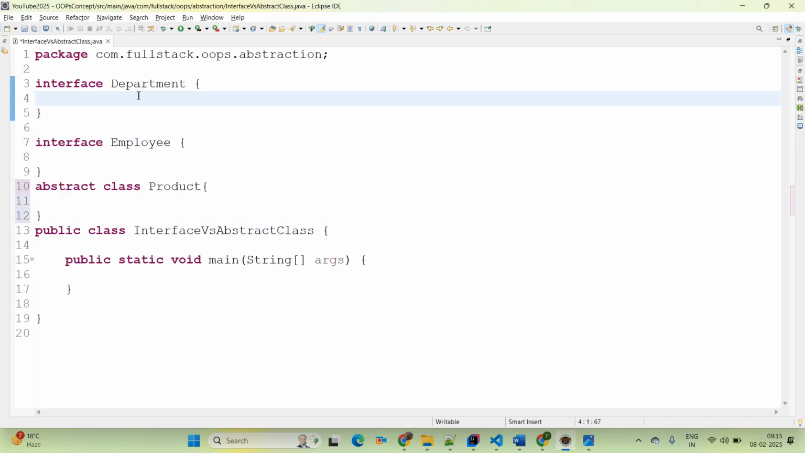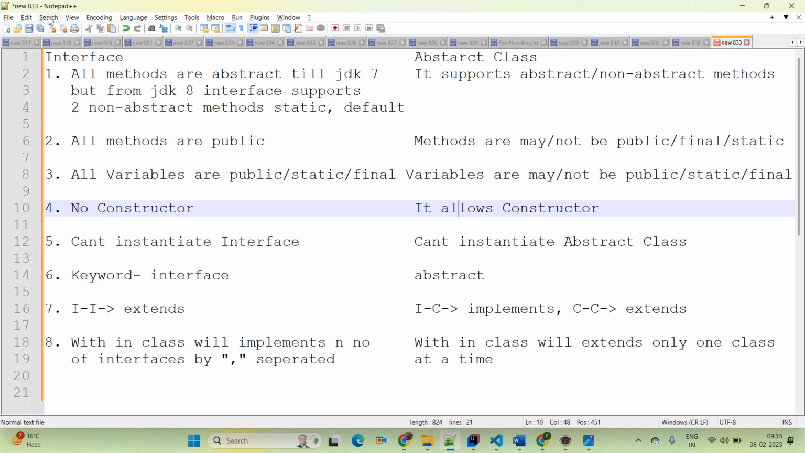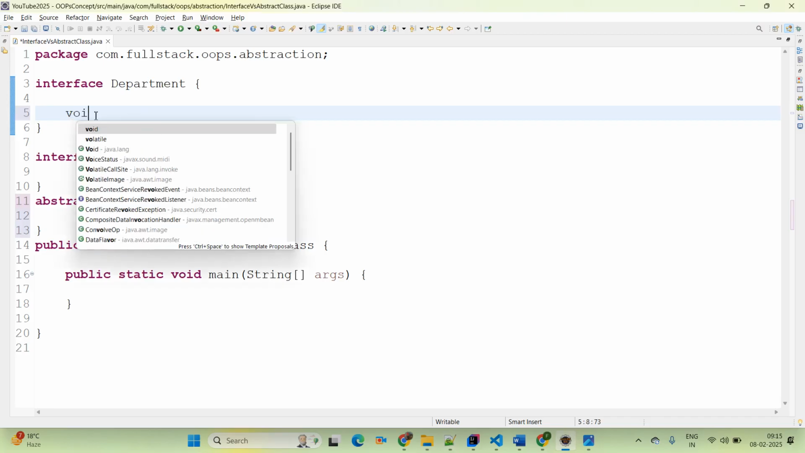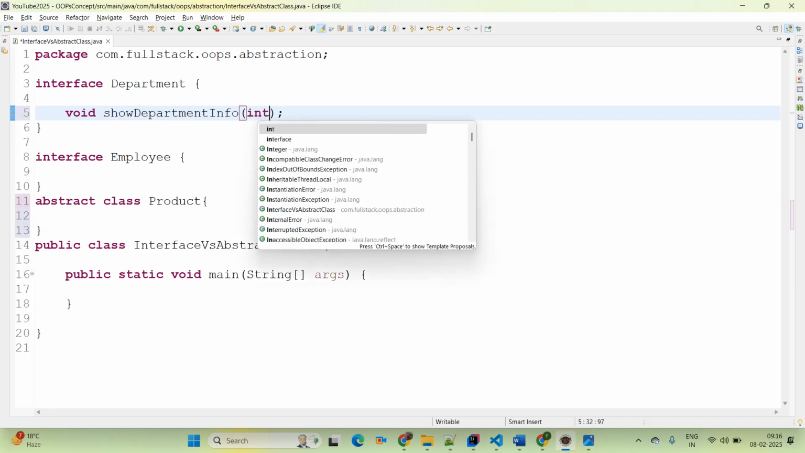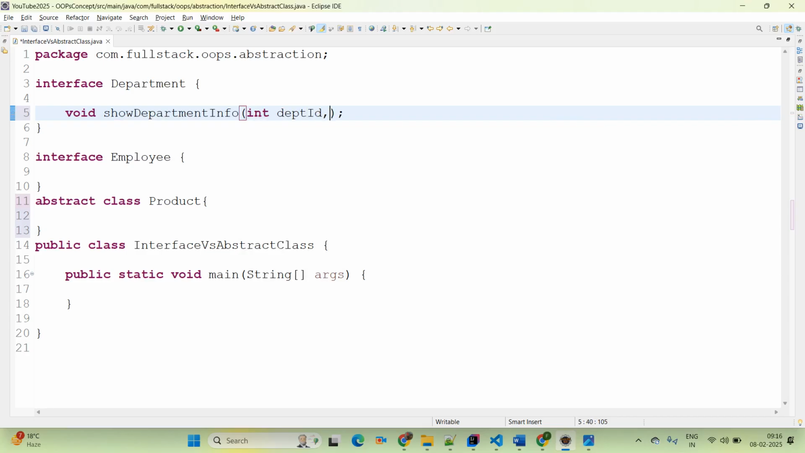Then interface till Java 7. See, first point, all methods are abstract till Java 7. Abstract method means ending with semicolon. See, here I am declaring one abstract method, show department info. Otherwise you can simply say department info. This is our way of declaring an abstract method. In an abstract method, it means only declaration ending with semicolon. If you want to pass parameters, then we are passing integer department ID, string department name.